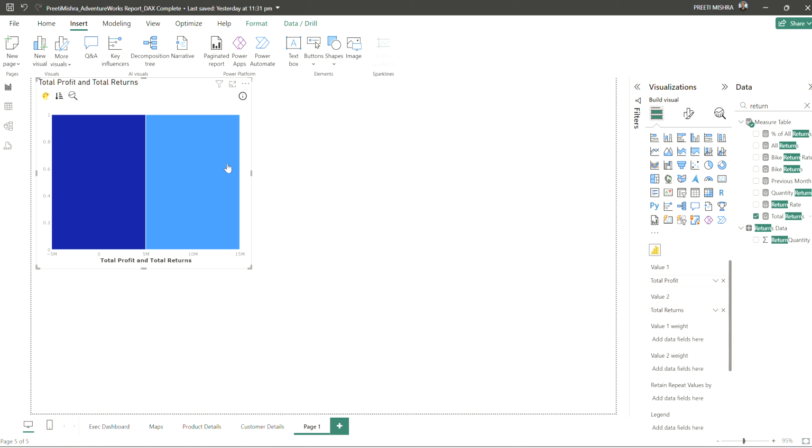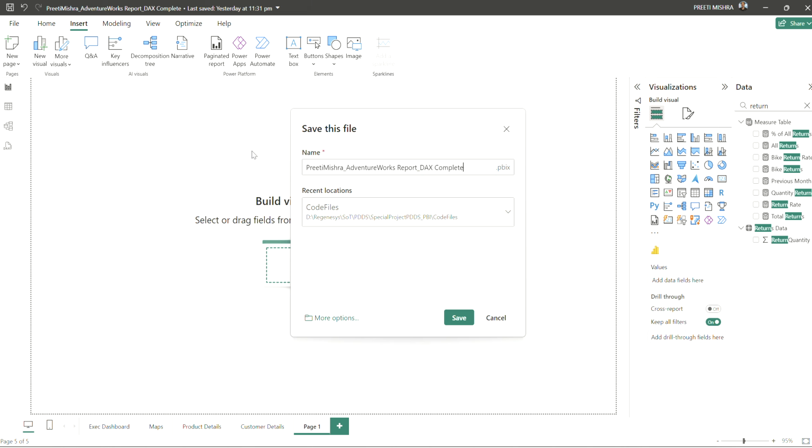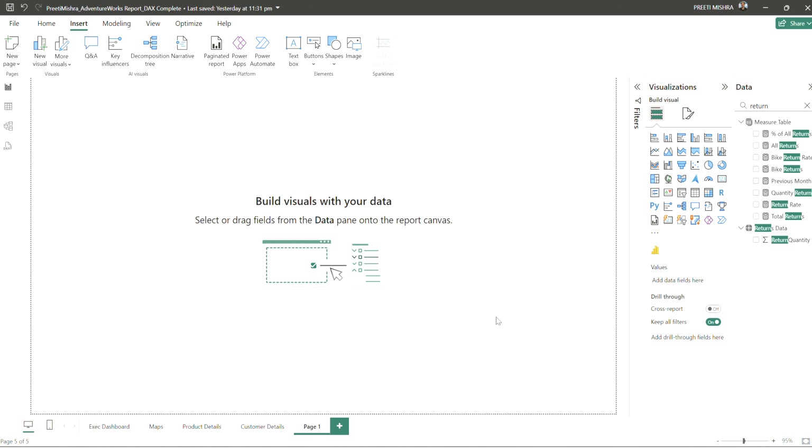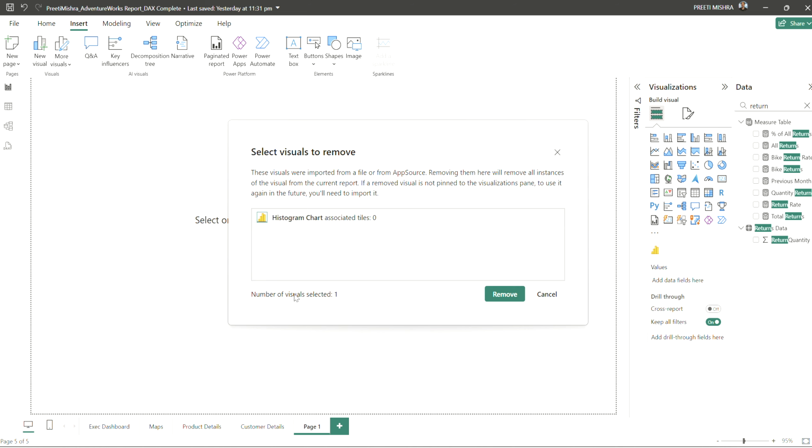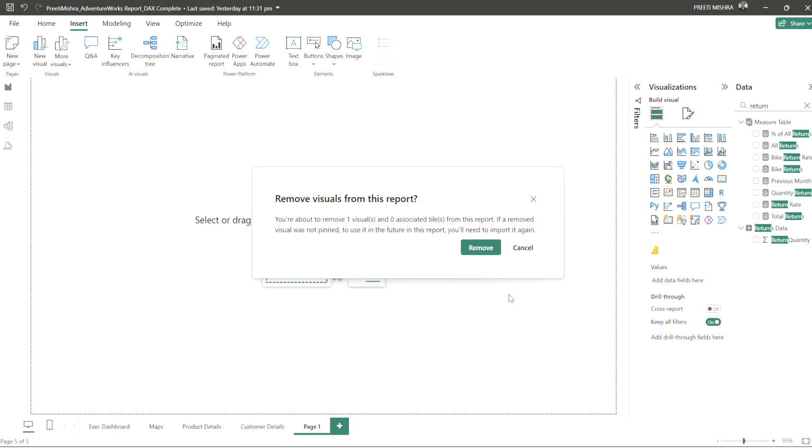Whatever visual solves your purpose, you can add it like this. Whichever are frequently required, keep them added over here. If you don't need a visual, suppose you have tried it out and you don't like it, you have to delete all its instances and then you can delete the visual. How do we delete it? We click on the three dots again, and it shows remove a visual. It will show you all the custom visuals that you have added. Just click remove and remove them.